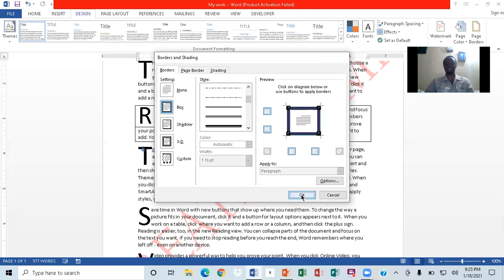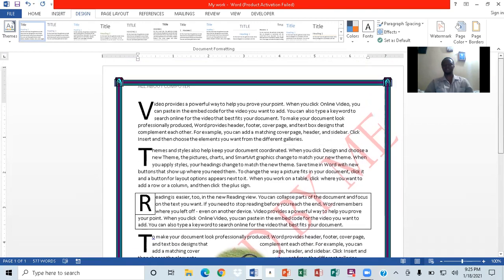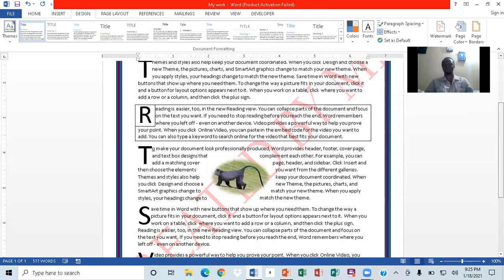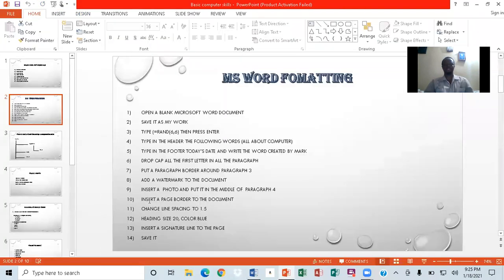You're going to click on the word OK. Alright, and notice the border right around the document. If I open it a little, you notice the top still shows and the bottom still shows. Very important. After finishing with that, now we're looking at the next instruction.